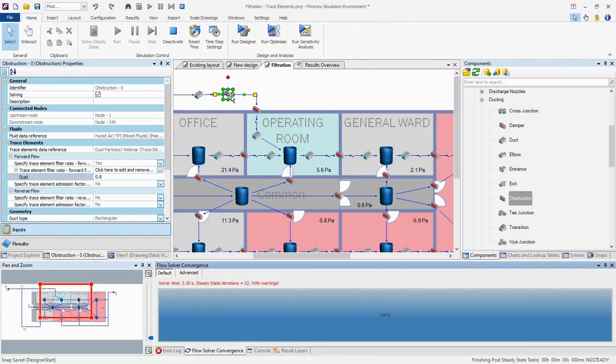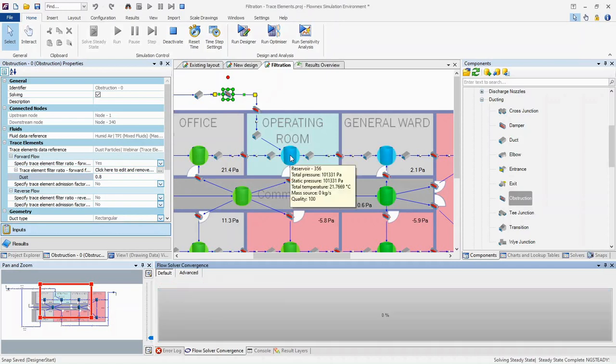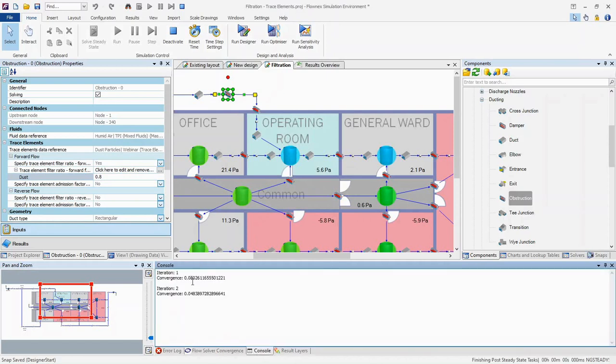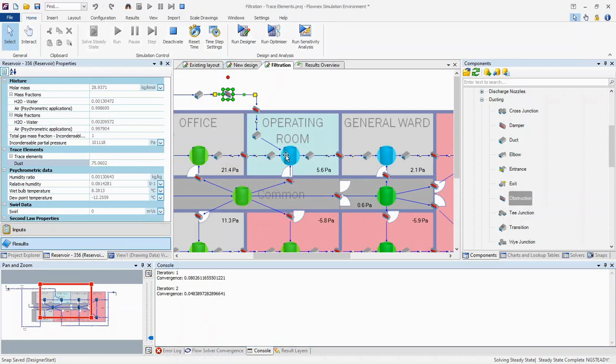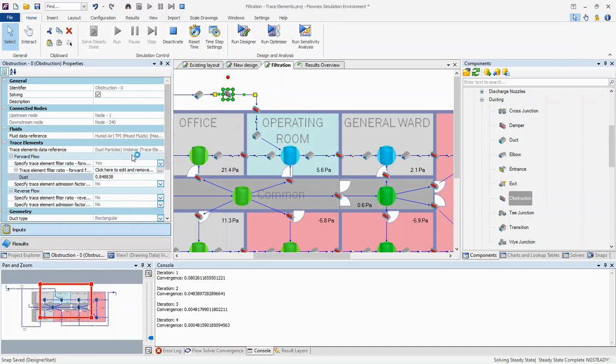So what will happen is that our dust filter ratio will start changing until we have met our required 75 parts per million. To see the convergence, we can go to our console, and we can see that the convergence is lowering. Also, if we click on our reservoir component, we can see that the dust particles are getting closer and closer to our solution. If we click on our obstruction component, we can see that the filter ratio is also changing.